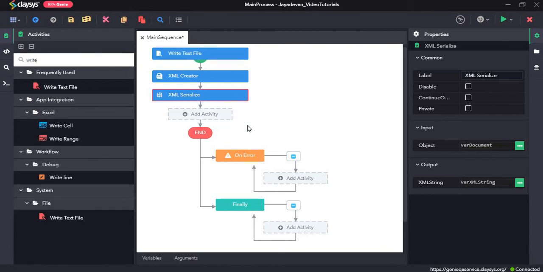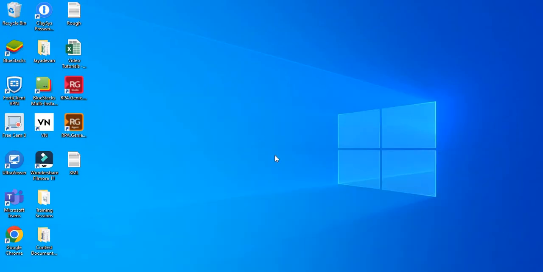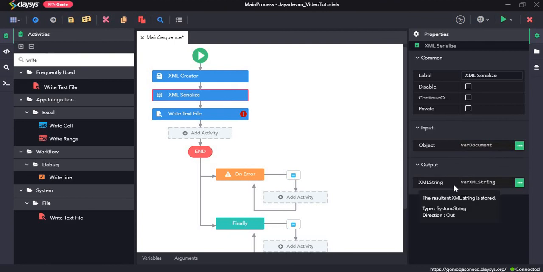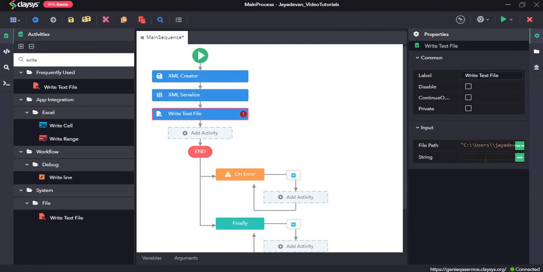So we'll give write text file. Now we'll create a new text file over here and name it test XML. We will copy the path of this and paste it here. Make sure we give double slash. Alright. Now we need to give the string, which is var XML string. The output from this XML serialize will be the input over here.